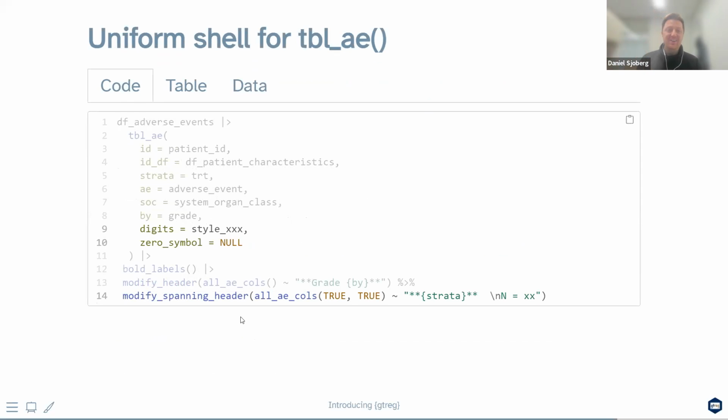Okay, so here we are going back to our favorite old function, tbl_ae, and most of the syntax is exactly what you've already seen, but we're going to be adding a digits argument. Digits specifies how the statistics are rounded and formatted, but when you're creating table shells, we're just going to pass the style_xxs function so that these tables will have X's instead of actual statistics.